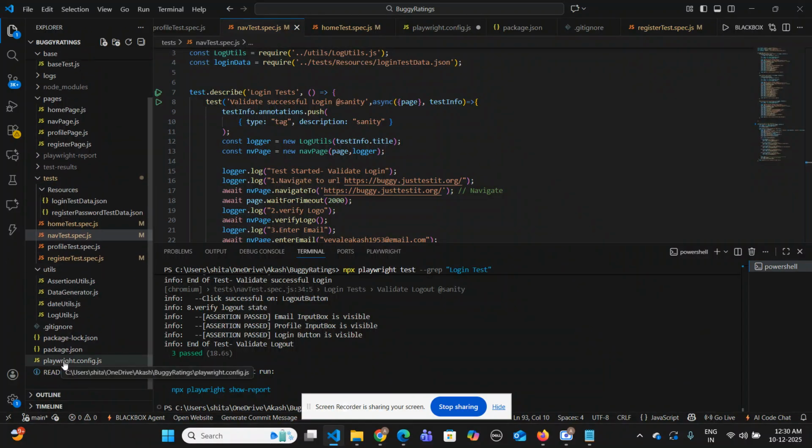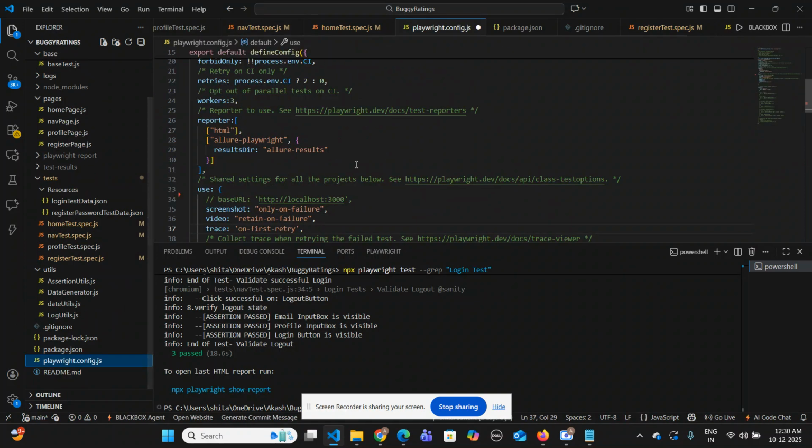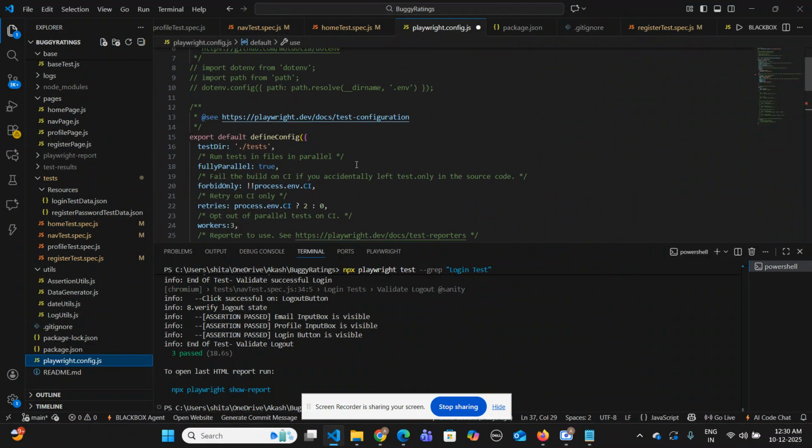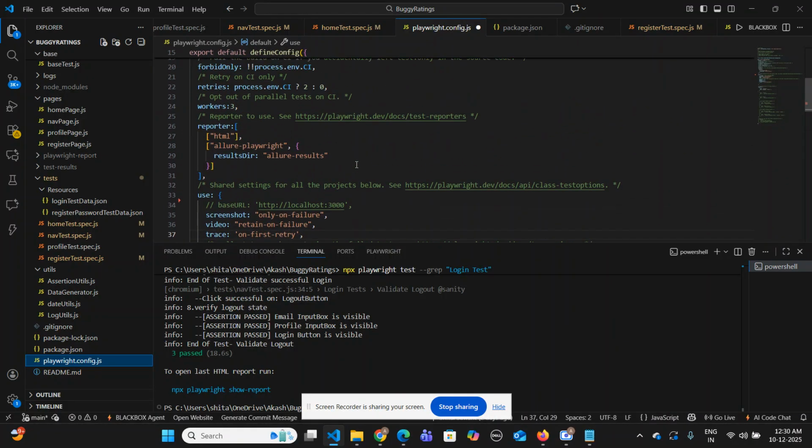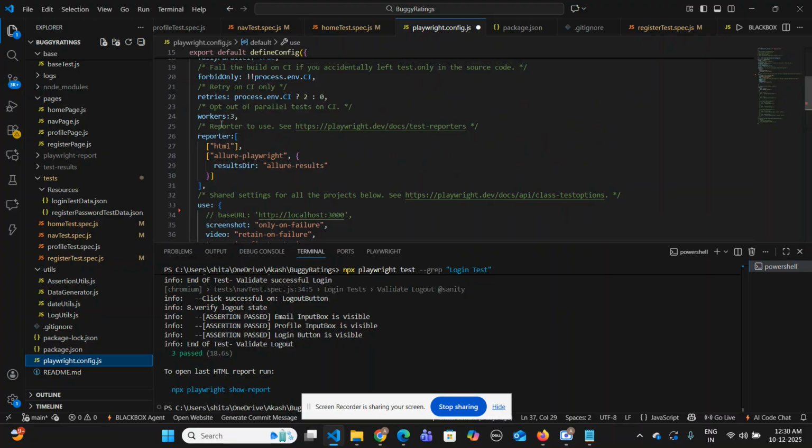First way is we are going to configure globally using playwright.config.js. Here we are going to define workers. I have defined three workers over here. So basically, three browser instances will open, and each test case will follow these three browsers.